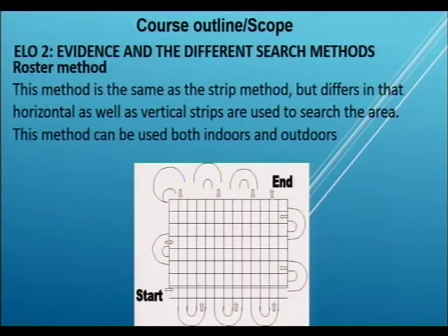A grid method. This method is the same as the strip method, but differs in that horizontal as well as vertical strips are used to search the area. This method can be used both indoors and outdoors.